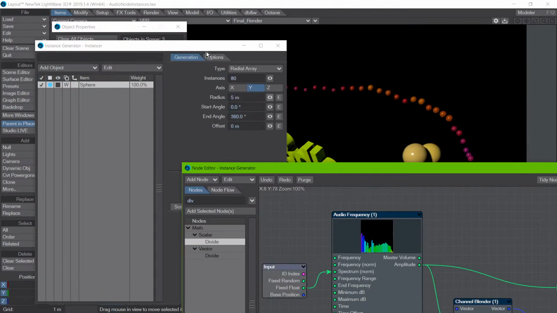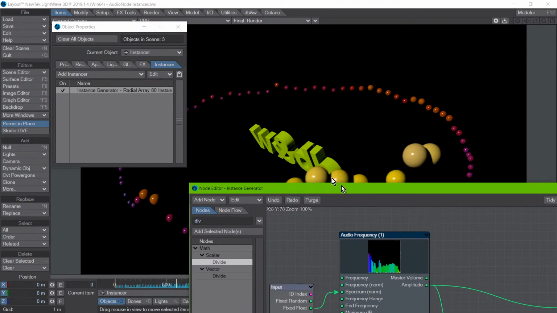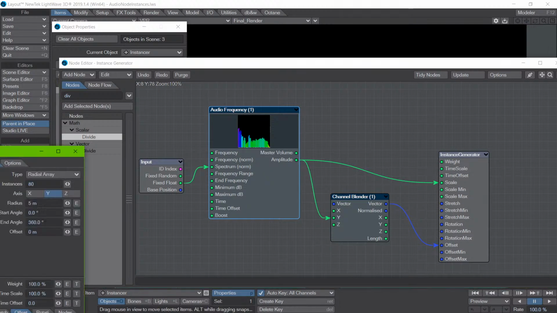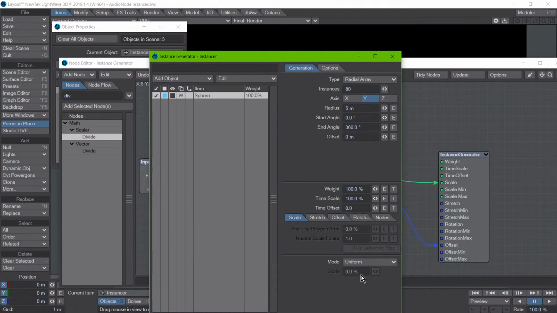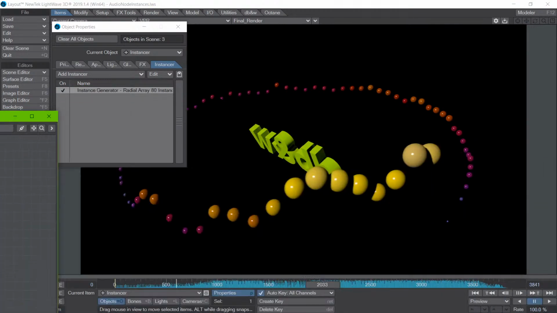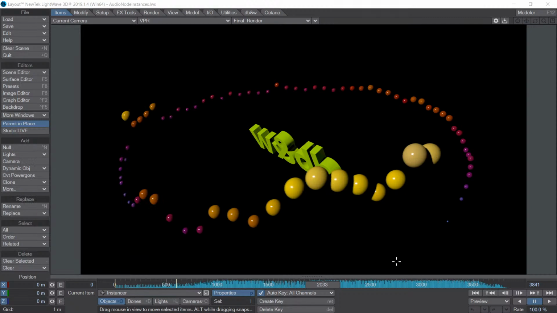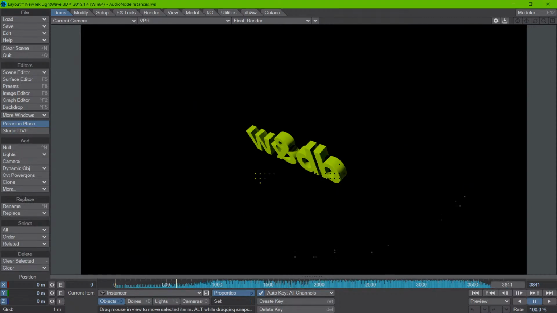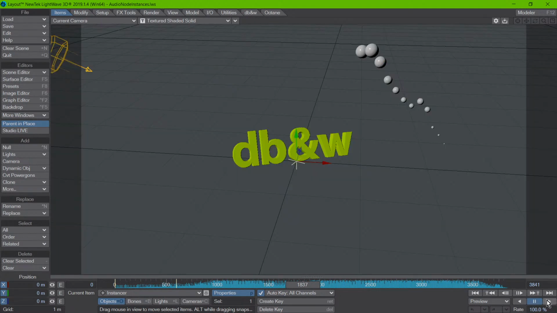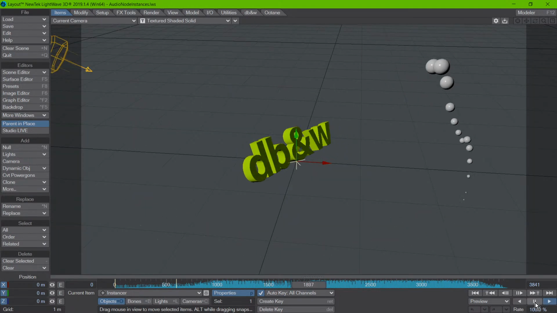And since I'm also scaling the spheres up and down, all I'm doing is taking the amplitude, which is between 0 and 1, and just directly piping it into the scale, which basically means that the scale of the spheres is going to be between 0 and 100%. That's really all there is to it. And then the only other thing I'm doing is rotating the instancer. And that's all you need for something like this.